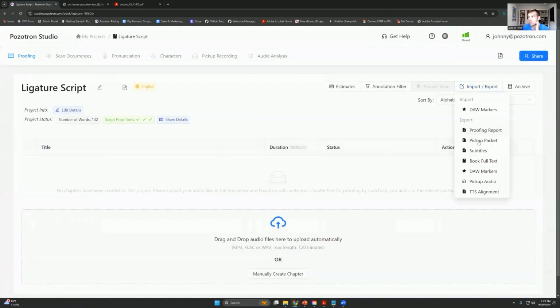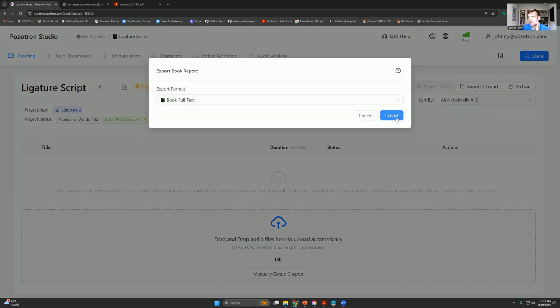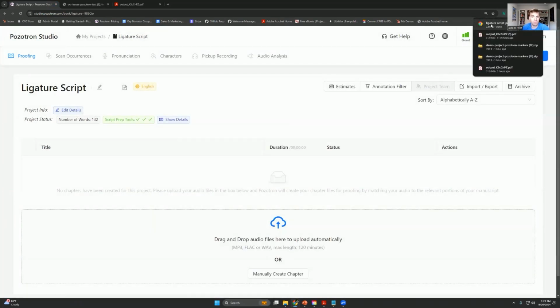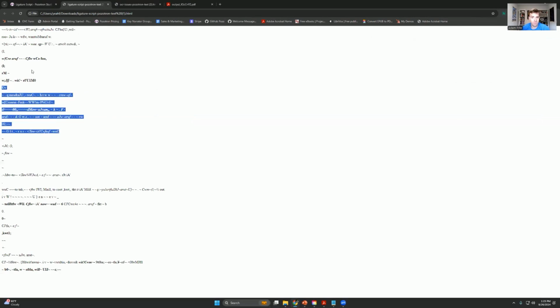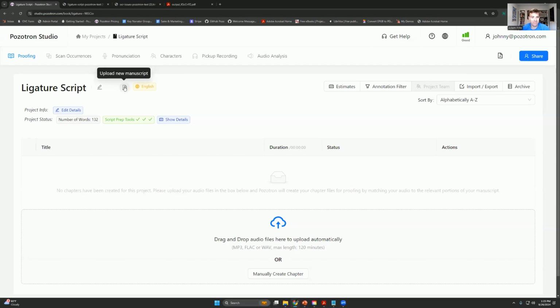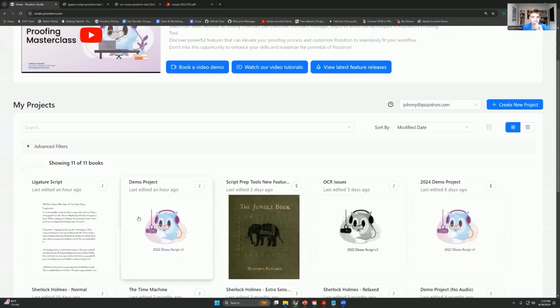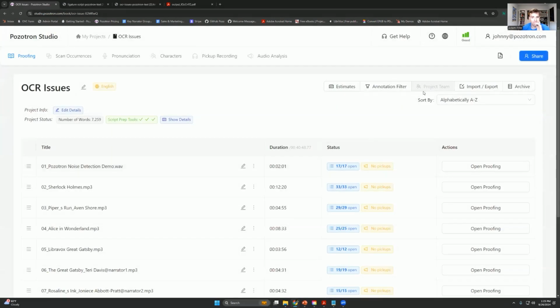So if I'm going to open up Book Full Text on this script, this is like a cursive kind of font. Pozotron understood nothing of this. So seeing that, there's a button here to upload a new manuscript. So I can actually change this before I upload audio, and it's a lot cleaner and less messy that way. So catching it beforehand is usually good. Okay, back to fixing this. So let me go back to this error script.